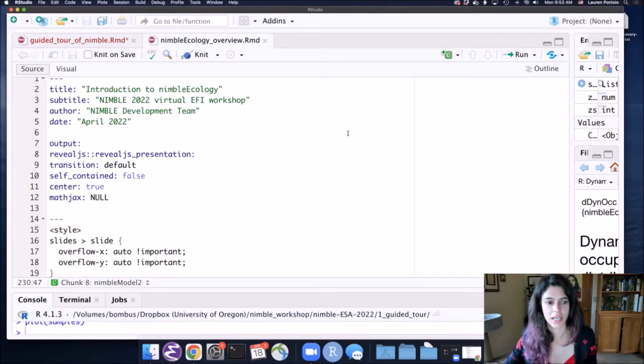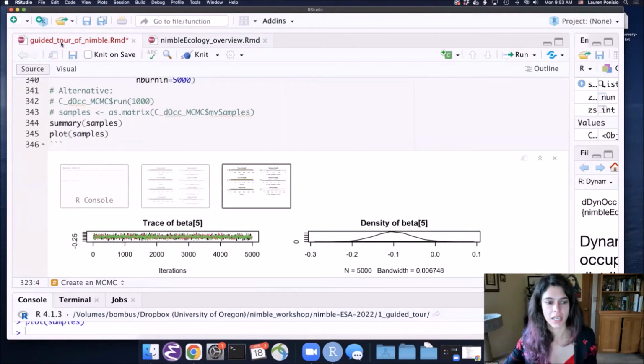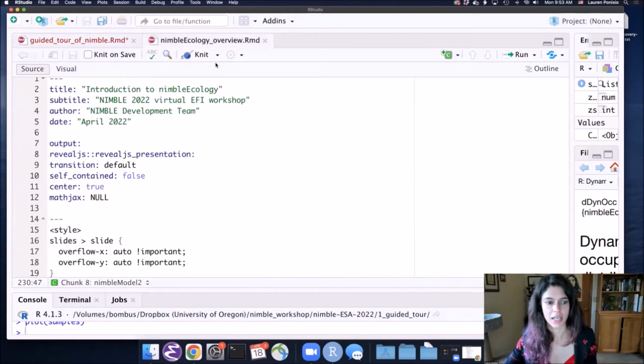So that is a guided tour of kind of the basics. This is kind of using usual R code and/or BUGS code for building our models. And the really cool thing about Nimble in terms of ecological models, I guess in my book, is that we then can write our own distributions for these functions. And we've done this in nimbleEcology.